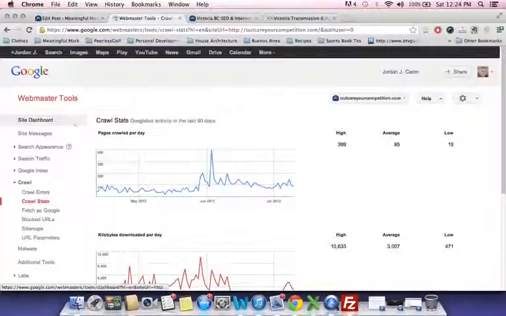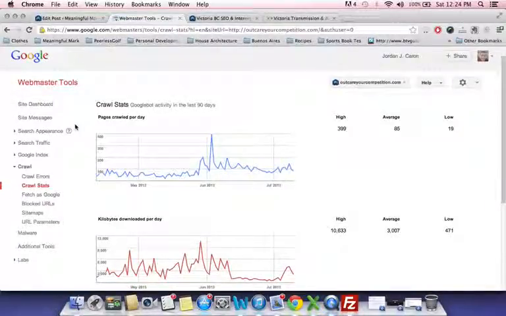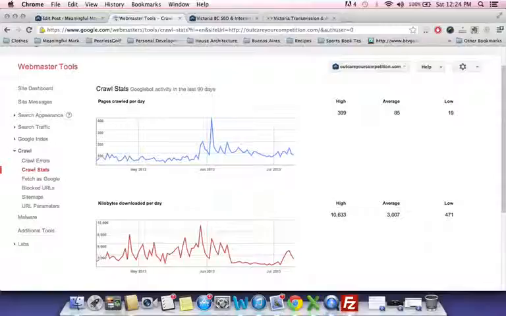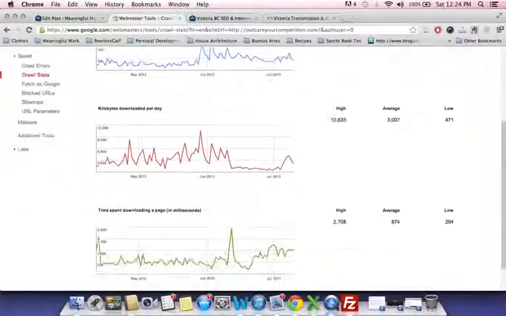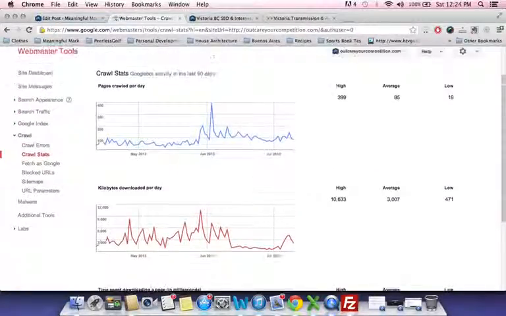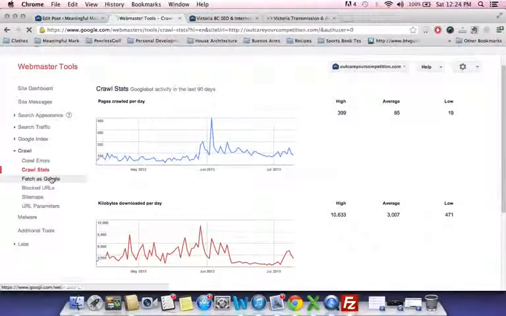Crawl stats. This will tell you how often Google's crawling your site and how many pages they're crawling each day. So pages crawled per day, 399. That seems kind of weird on one day. On average though, they average about 85. I don't even have that many pages, but I guess by the time I have all these WordPress tag pages and category pages, it could show up to be a lot more. I don't really look at this as much.